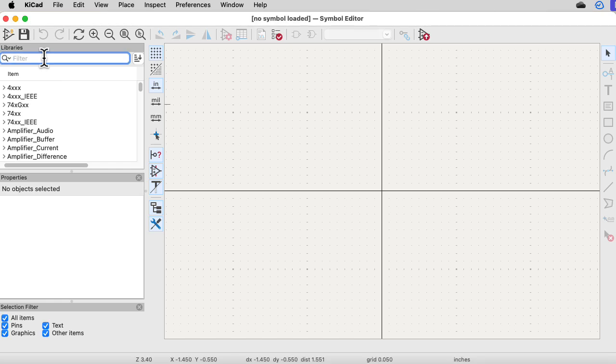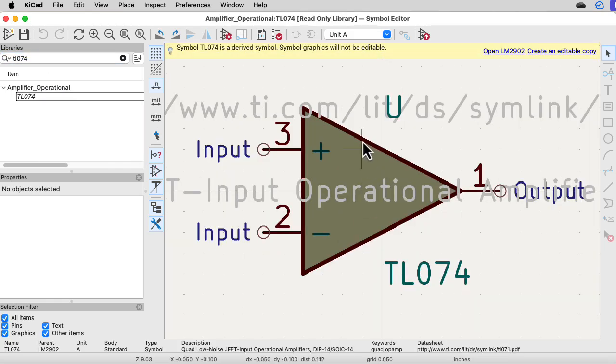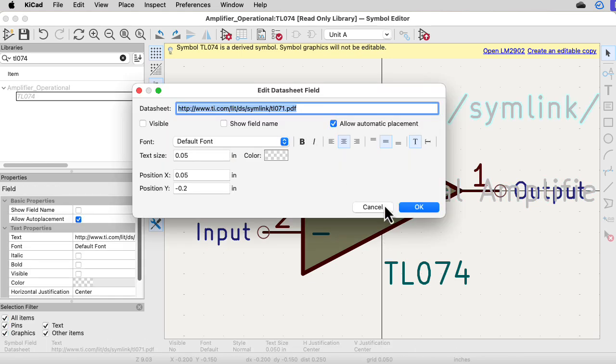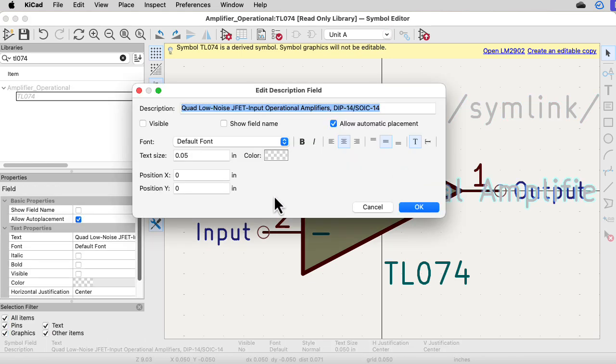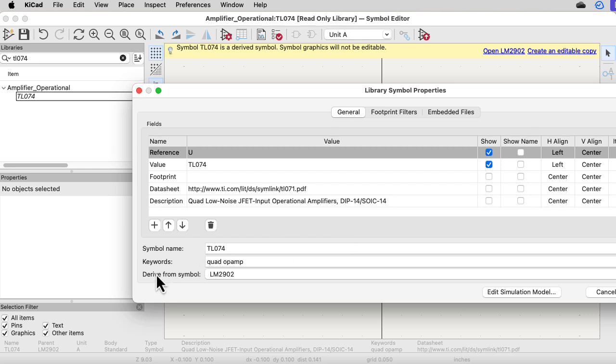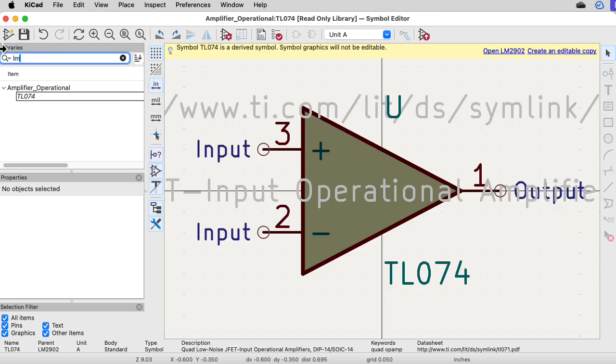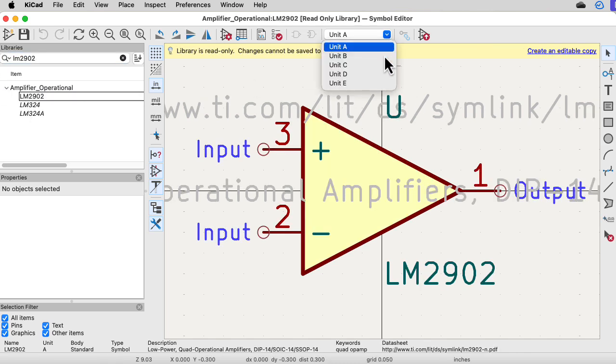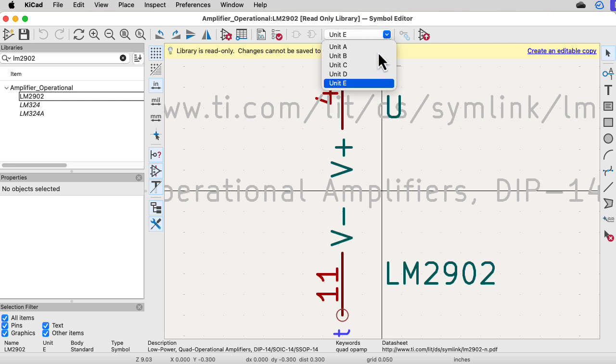Let me see if I can modify a quad op-amp symbol. Okay, TL074. Can't edit this? Oh, derive from symbol, LM2900. So maybe I need to edit an LM2900. Okay, LM2900. Here we go. Is that a quad? Yeah, that's a quad. And here's the power.